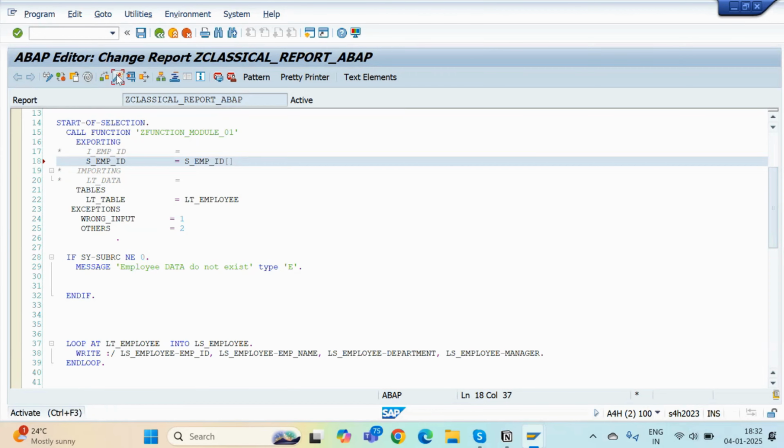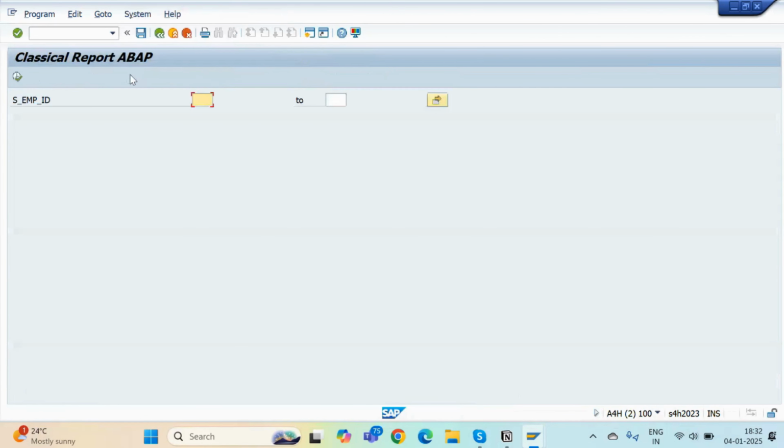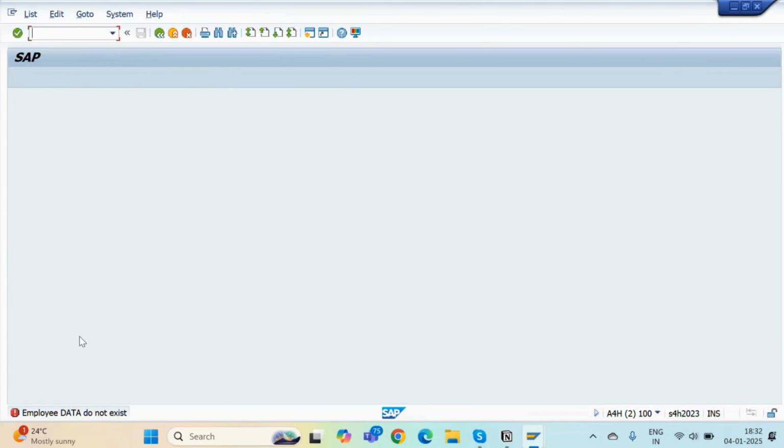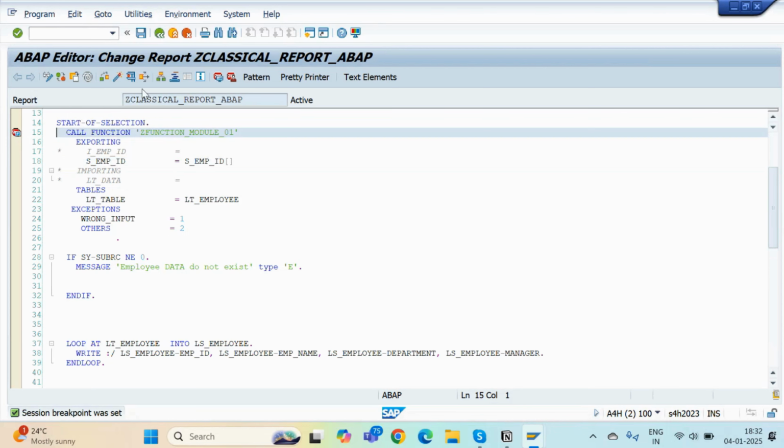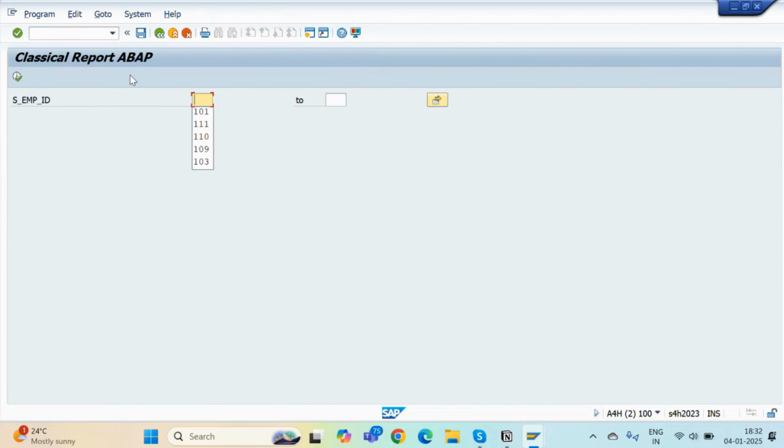Now we can go and check, execute it, and let's check if we are getting the data or not. No, this error message is triggering, right? Okay, let's go inside the function module and check the issue. Pass the value. We are not getting the result. Go there and check.